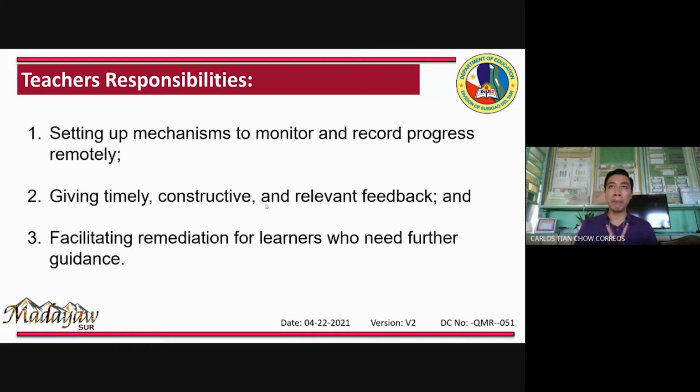Okay? So, dapat ang material natin mismo ay nagbibigay na ng timely, constructive, and relevant feedback doon sa bata habang ginagawa niya ang kaniyang lesson within the learning span and within the learning time. And we will also facilitate remediation for learners who need further guidance. Sino ba yung mga bata na struggling natin doon sa ating klase? Yun yung uunahin natin kasi sila yung nangangailangan ng feedback, ng assistance. Okay?